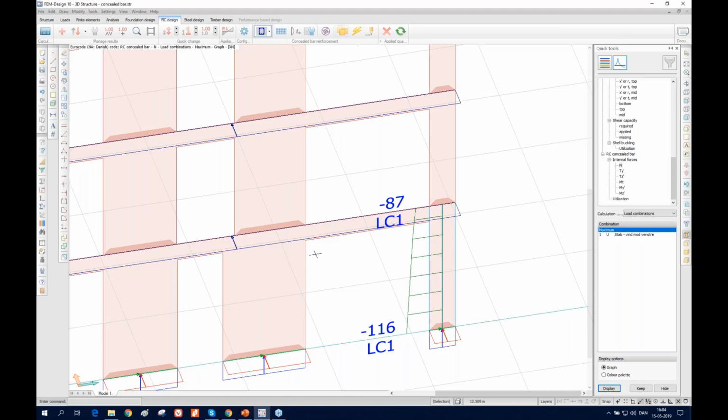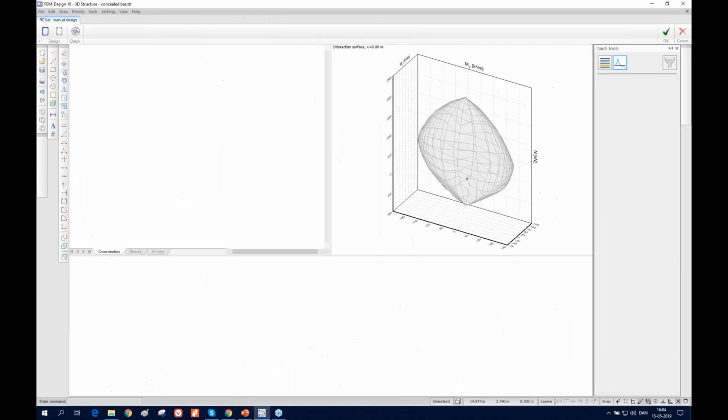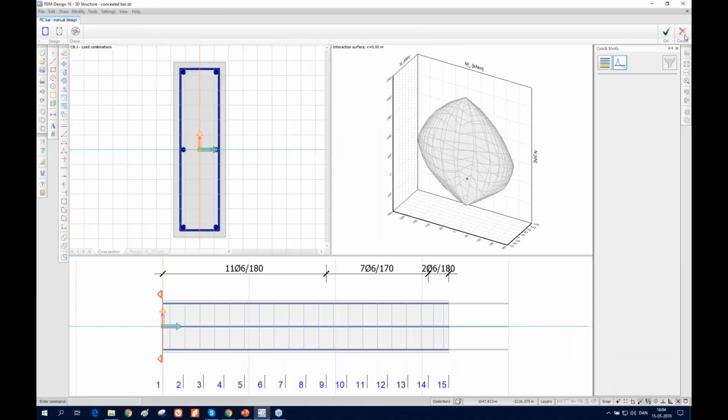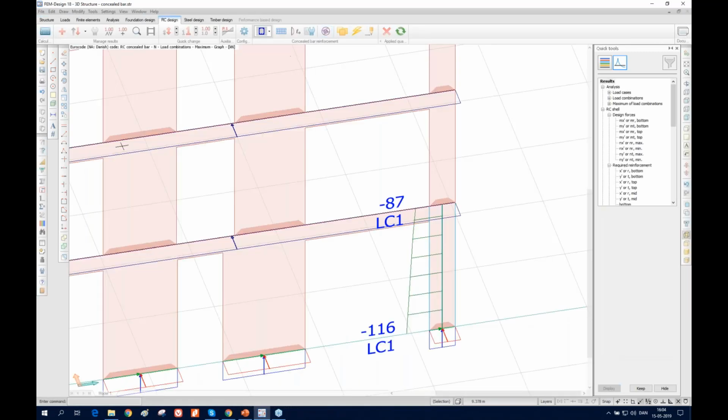You have the option to group it or manually design it. So you can go here and then do the manual design if you want. And you also have the option to copy this one, for example, from here to here. And the important part is that if you use this concealed bar, there shouldn't be any hole, so the section should be continuous.